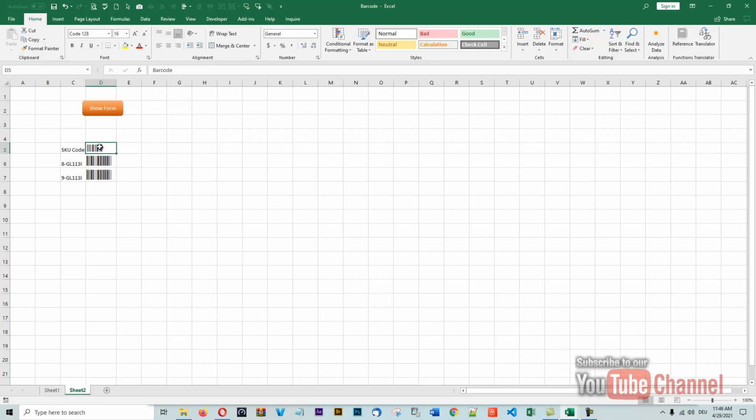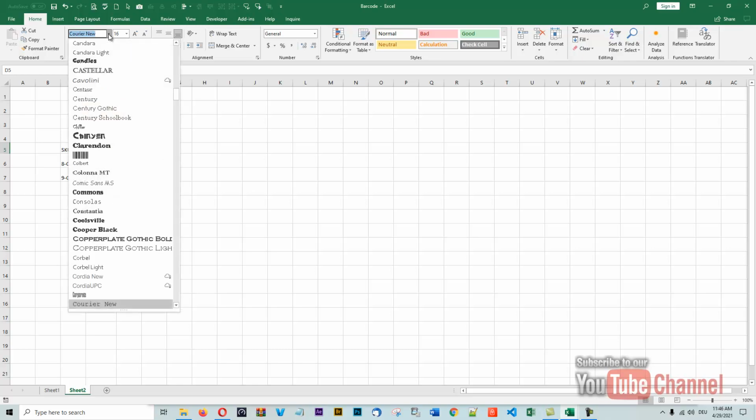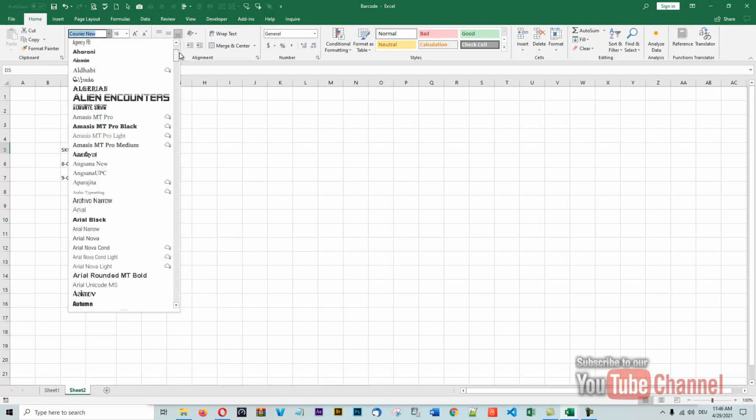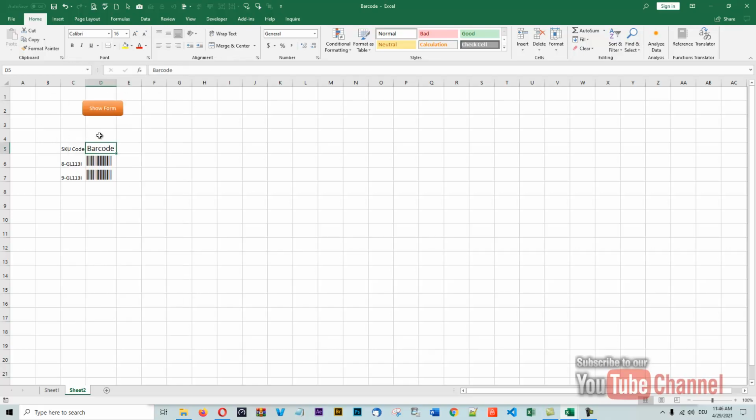So the only thing I need to do is select this cell here again where it says barcode up here, and only for that cell change it back to Calibri. Okay, and that's it. Now your barcodes are all in here, as you can see. Everywhere is barcode 128. In the SKU code, that's where you enter your code.